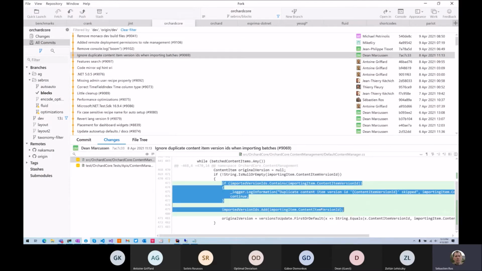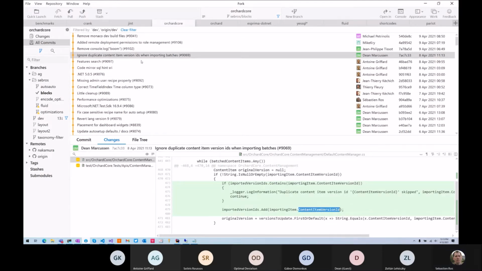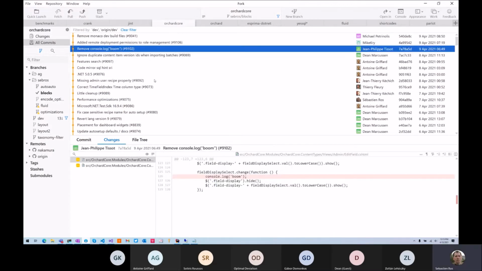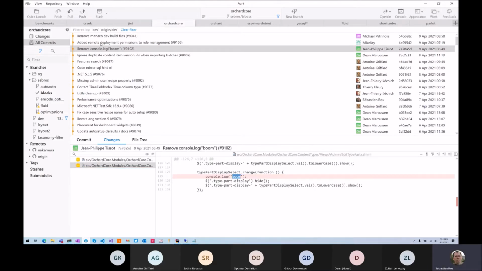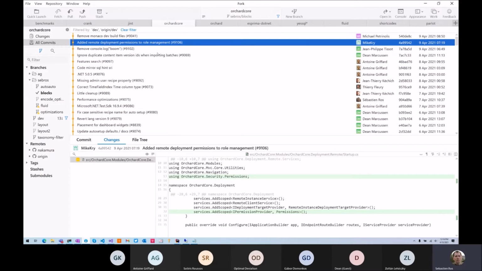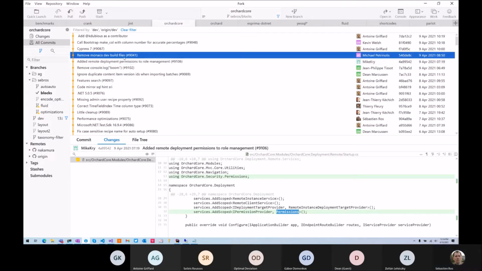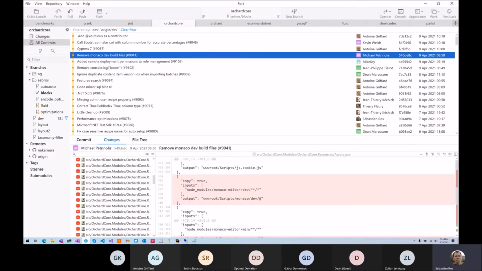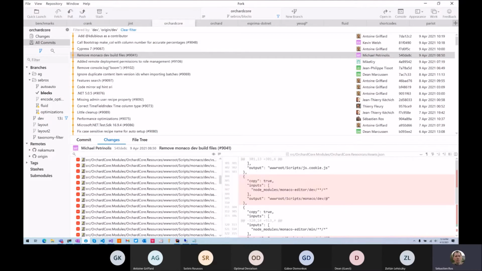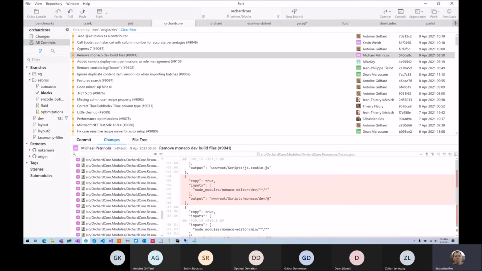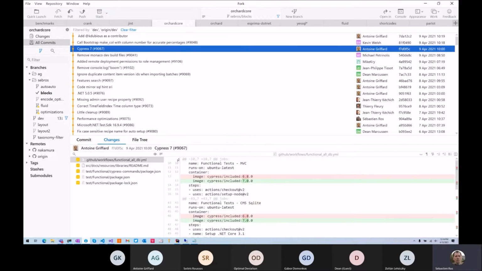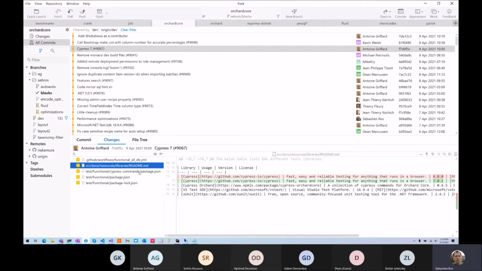Okay, preventing from importing the same thing again. Because I assume it will say already exists, because it's a content item national ID. Remove console.log boom. Added remote deployment permissions to role management. So the permission was there, but not registered. Remove Monaco dev bit files, less files, because all these files are unnecessary. You can just keep the min files, and I think there is another commit later. Updating to Cypress 7, because that's the best version ever.